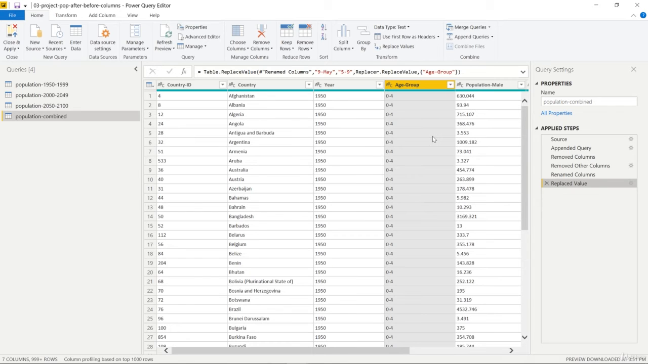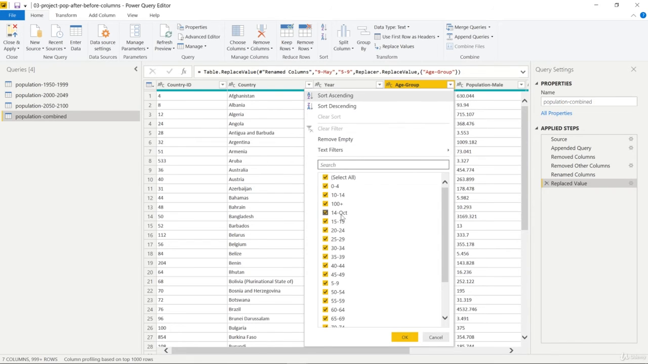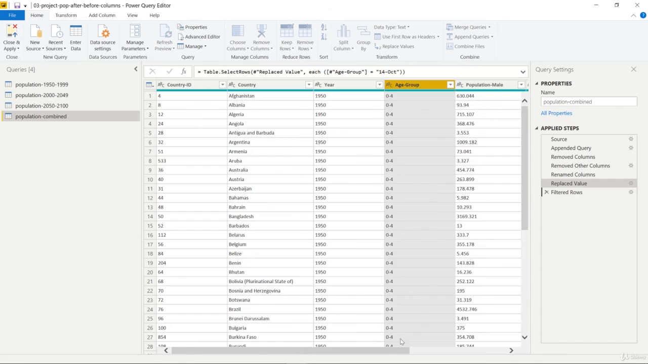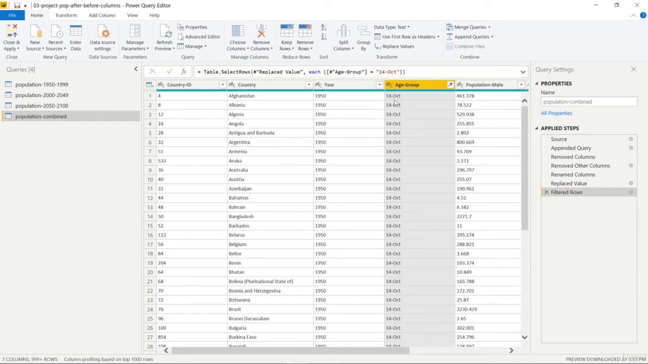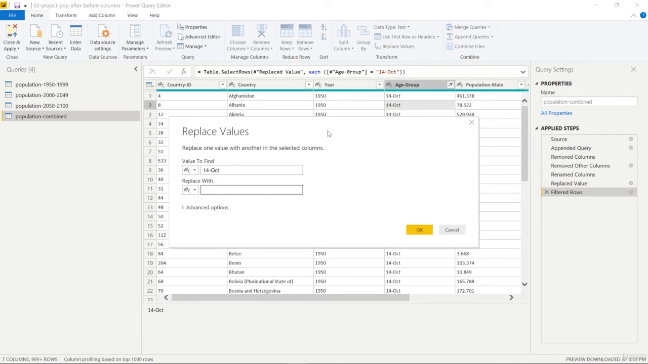So this was the first option, but Power BI Desktop has another convenience feature to make replacing values even easier. For this, I'll first filter for our 14 minus October data, this one. So I will unselect all other values and now only tick this box. Let's now press OK. Now we got the field we want to replace. If you now select the field right here, for example, and go to replace values once again, you see that the value is automatically selected. This can make your lives a bit easier in many cases.